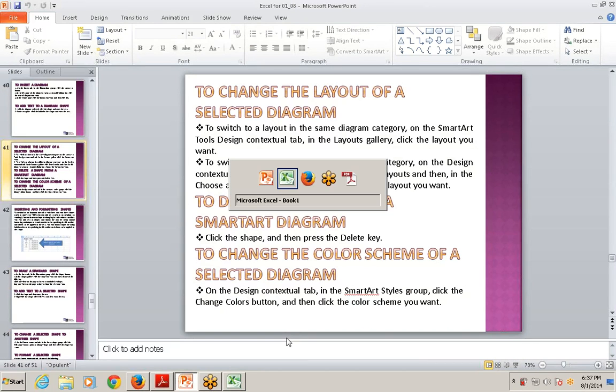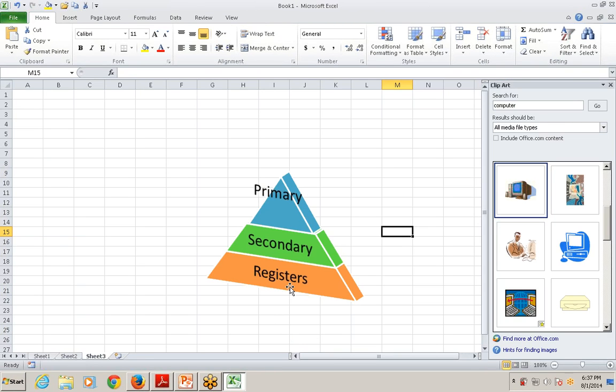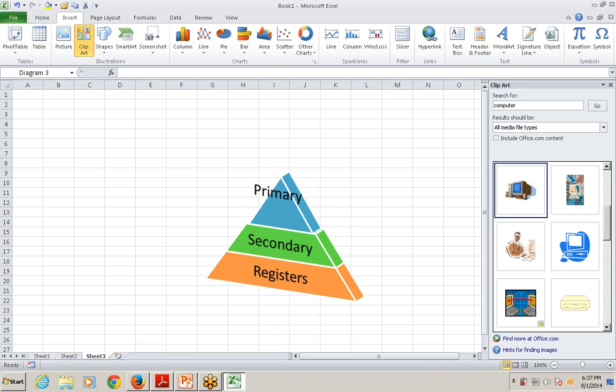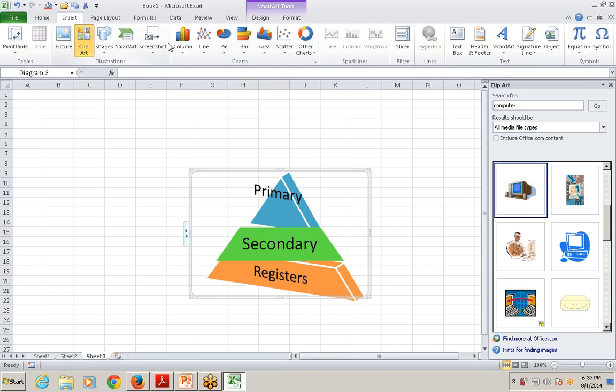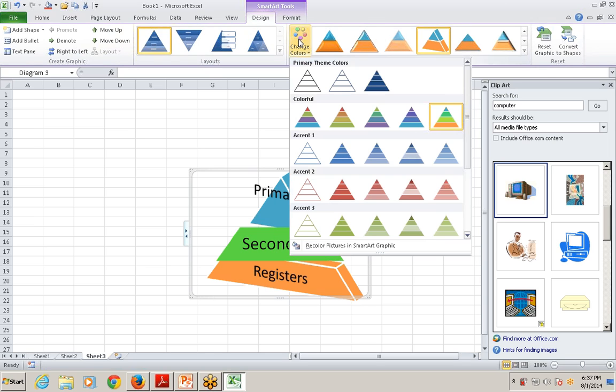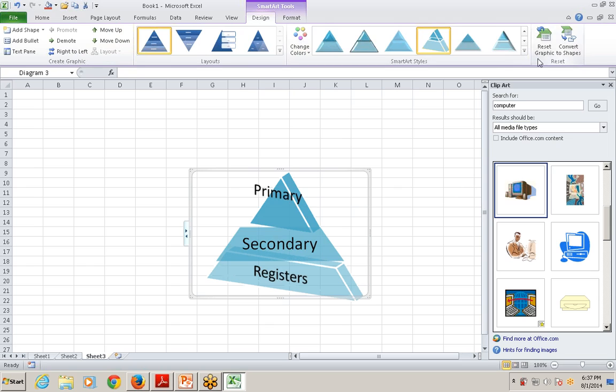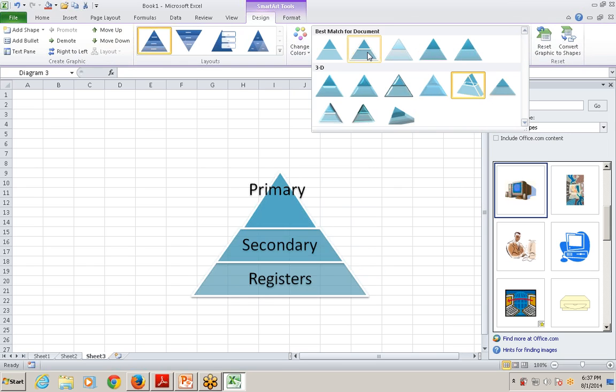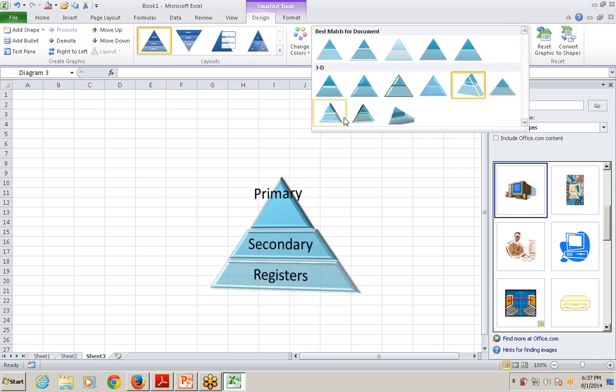Now let's see. Go to this one, click on this one. This is the change color options design. This is change color. You can change the color. Suppose I'm using this one. This is the color, and these are the styles available. I'm using this. There are multiple styles available.